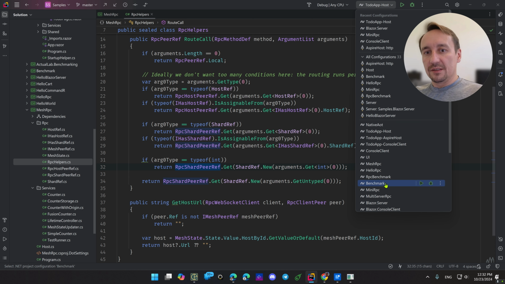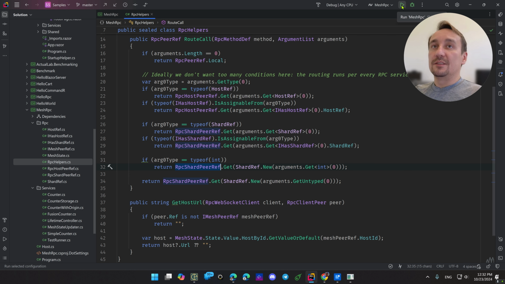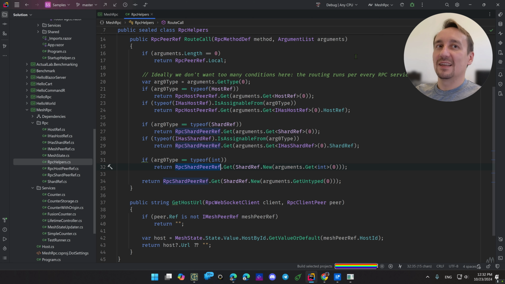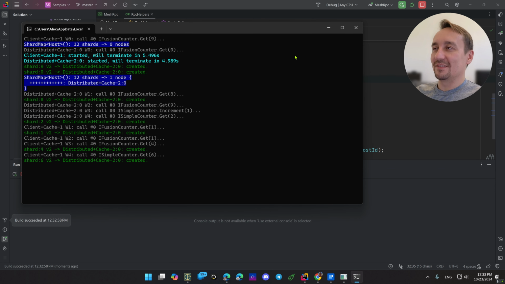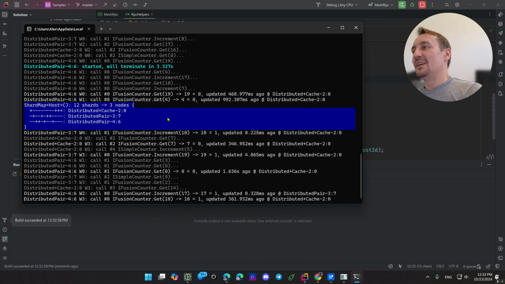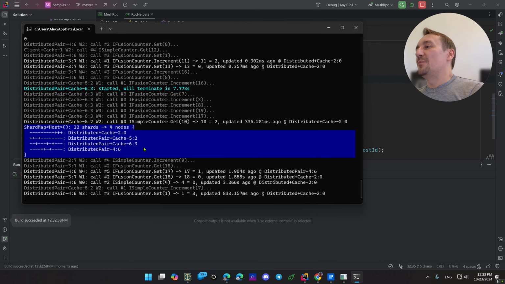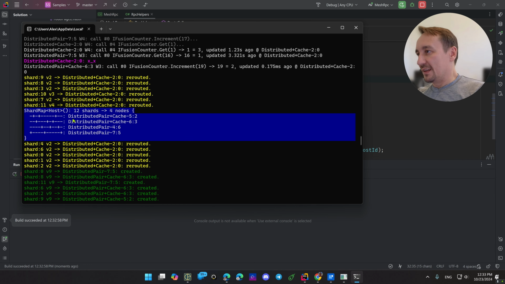Let me find MeshRpc here. So when you run this sample, and that's not it actually, there is more here. I'll pause it at some point and show you what's going on.